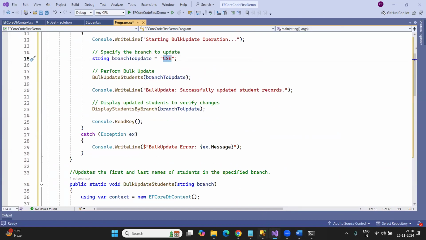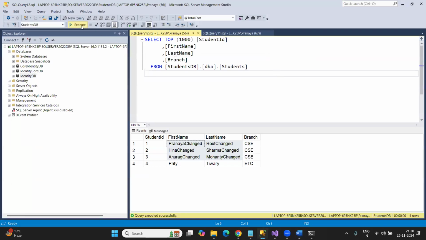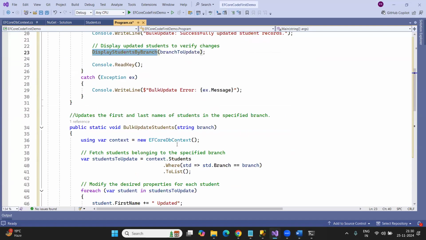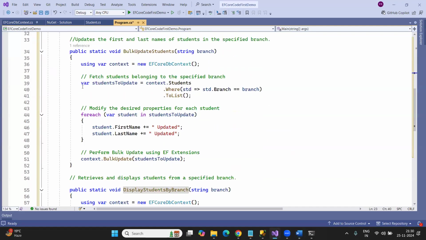Whatever students are there in the CSE department, those students I want to update. So these 1, 2, and 3 students I want to update. That is the reason why I'm passing this branch to update to this BulkStudents method. After the update, I'm going to display the branch student details information. Now in this case, I want to perform the update operation. Do I need to use AsNoTracking? No, I don't require it. Why? Because I'm going to update.